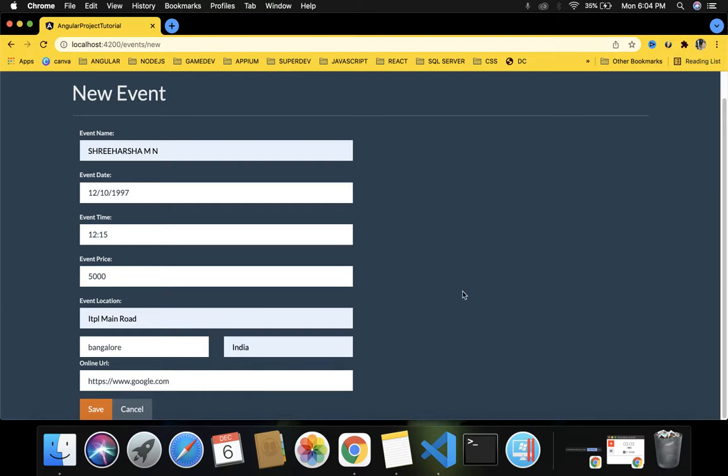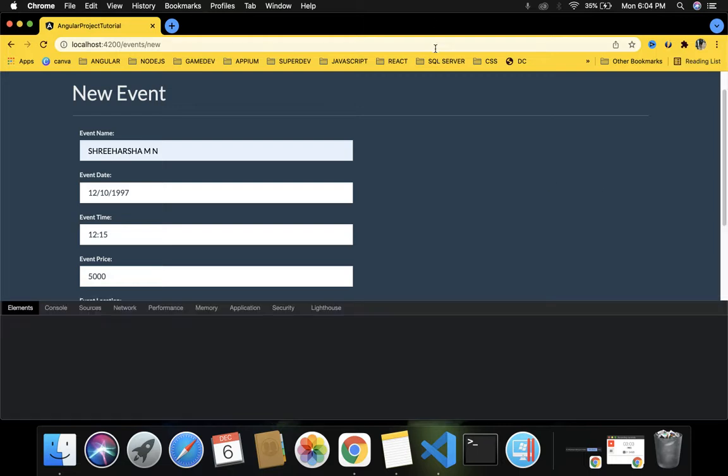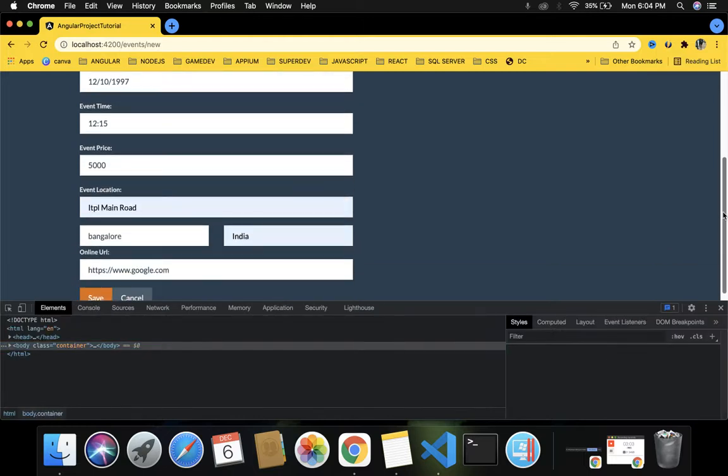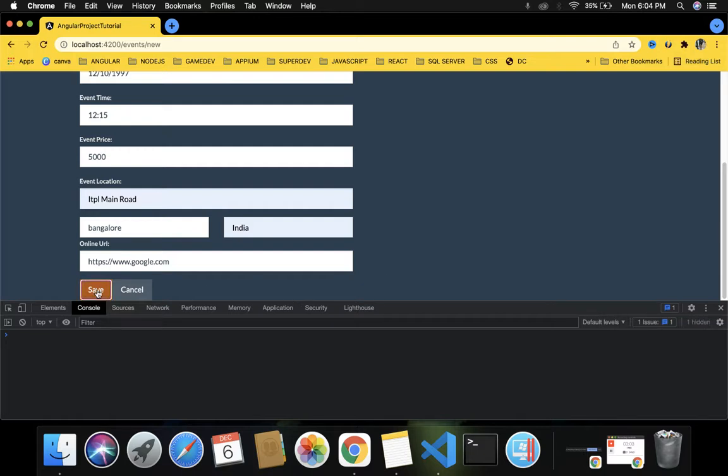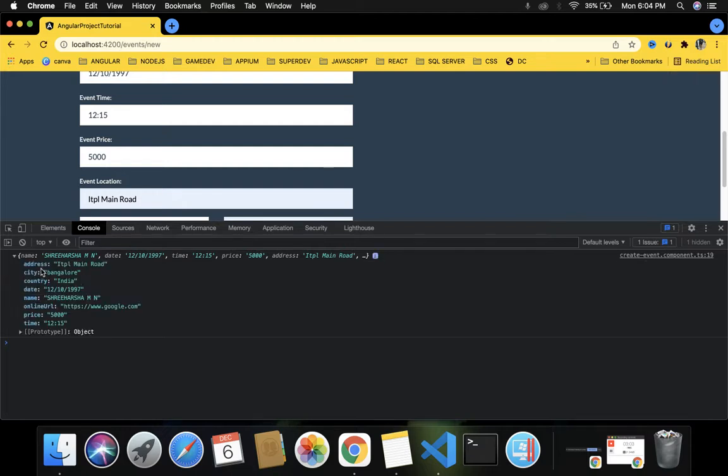Now I'll open developer tools. I'll open the console. Now I'll click on this save button. Here you can see the object is getting created with name, date, time, price, address, all the details which we had provided so far in this form are getting logged onto the console over here. So whatever object we had created for this is getting stored successfully.